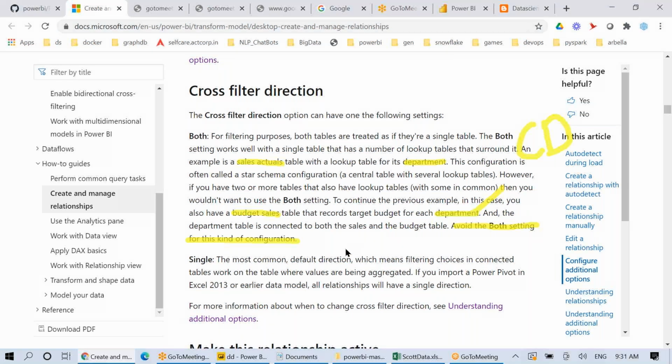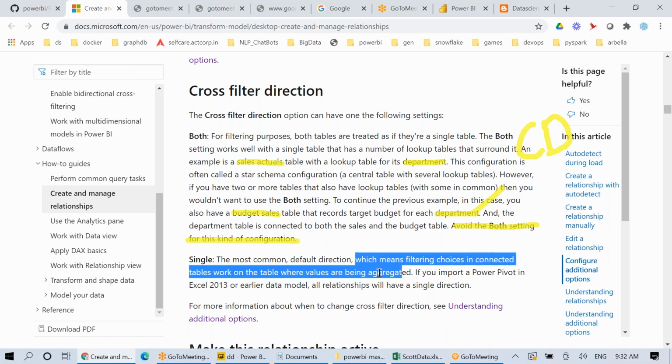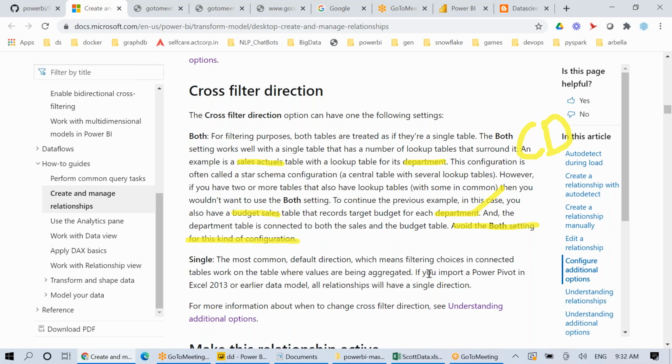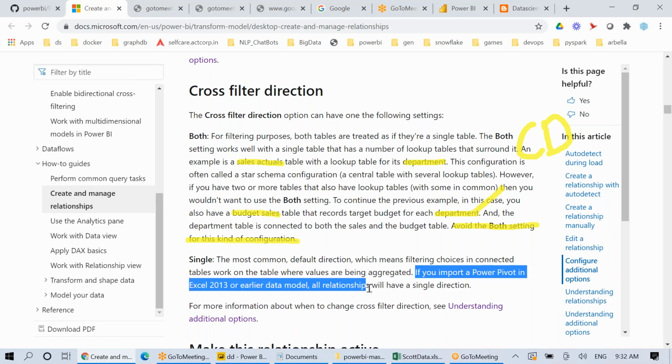Now next is single, the most common default direction. This is what you're going to use as a default. If you have 100 scenarios, 99.99 of them will use single only. It means filtering choices in the connected table work on the table where values are being aggregated. If you import a Power Pivot in Excel 2013 or earlier data model, all will have a single direction only.